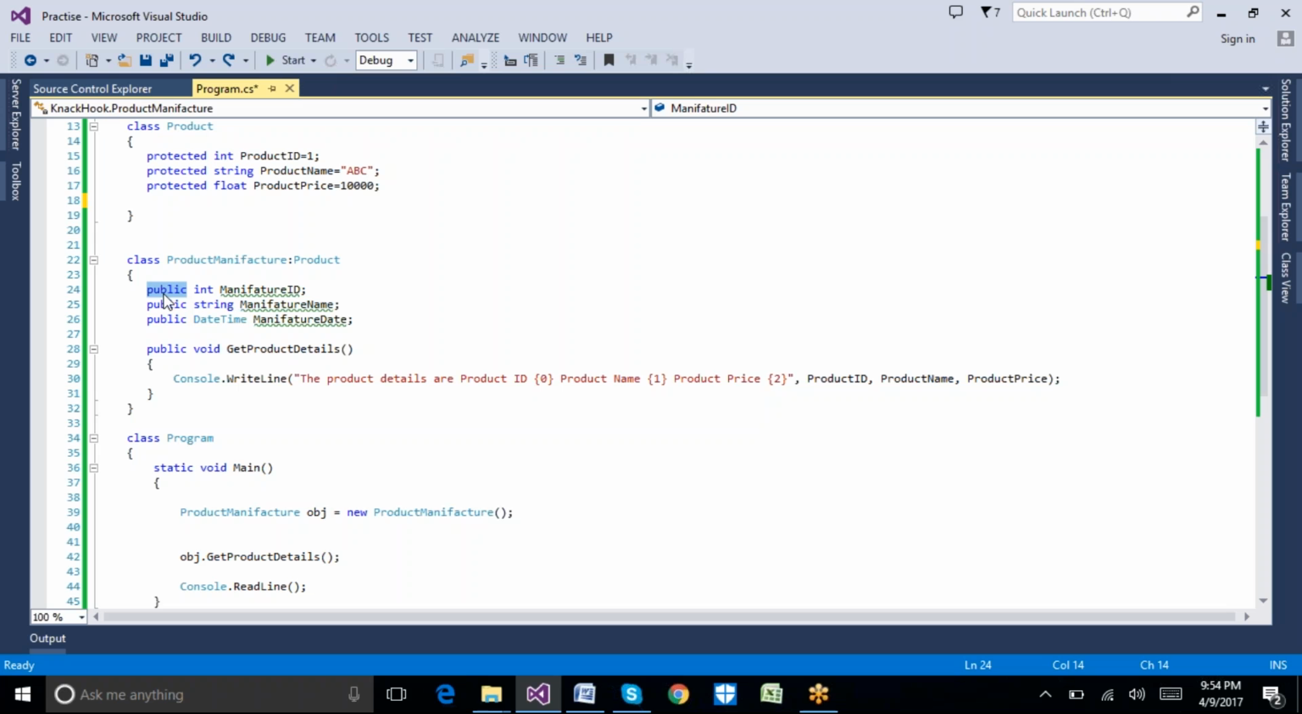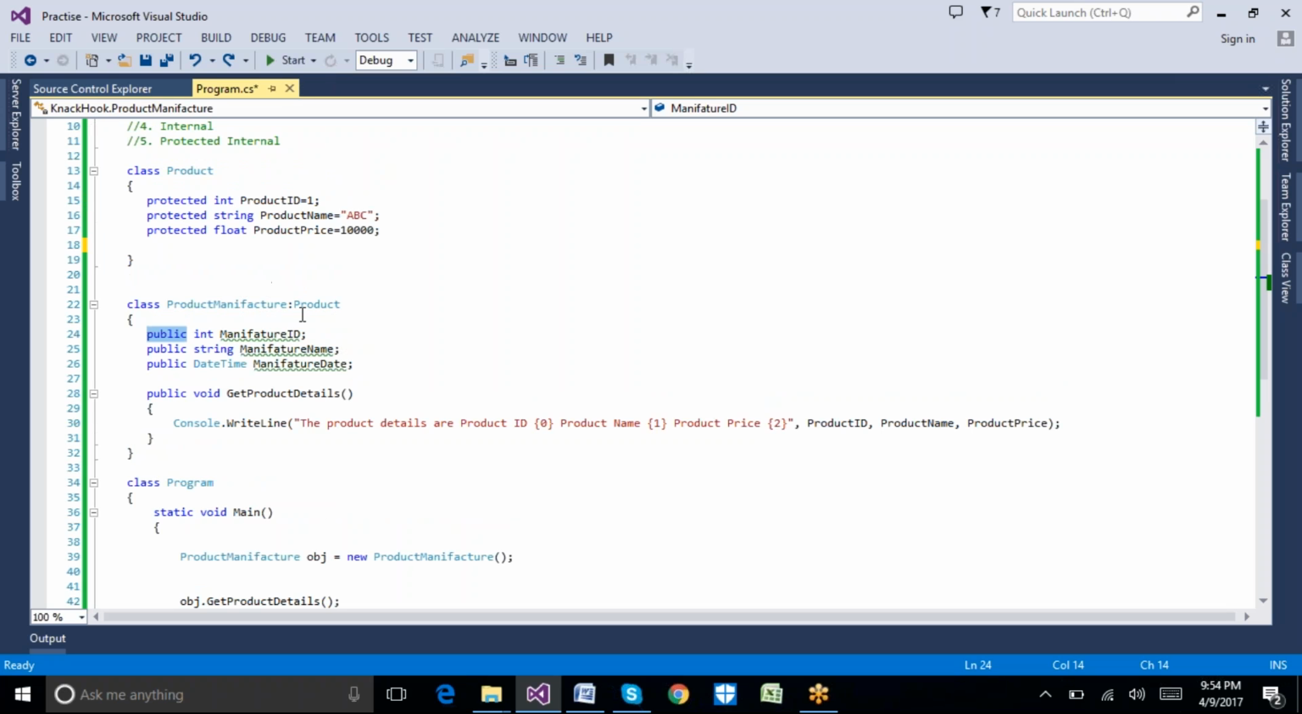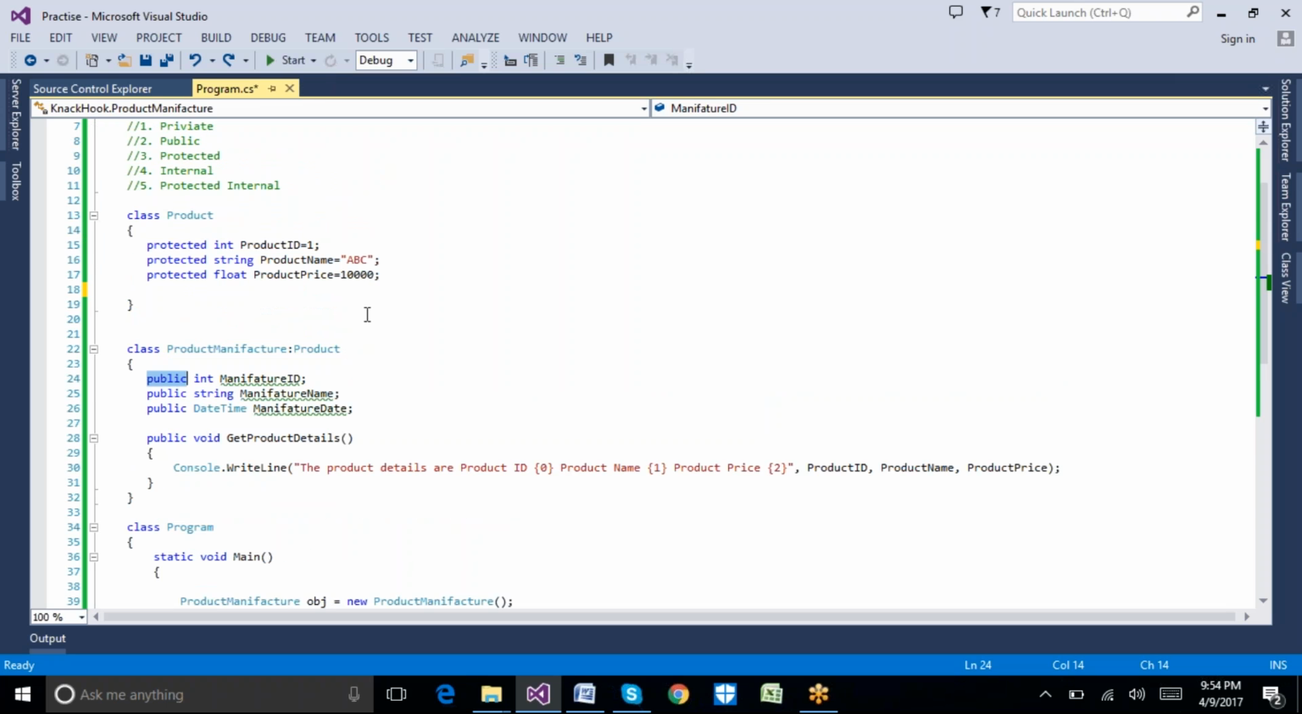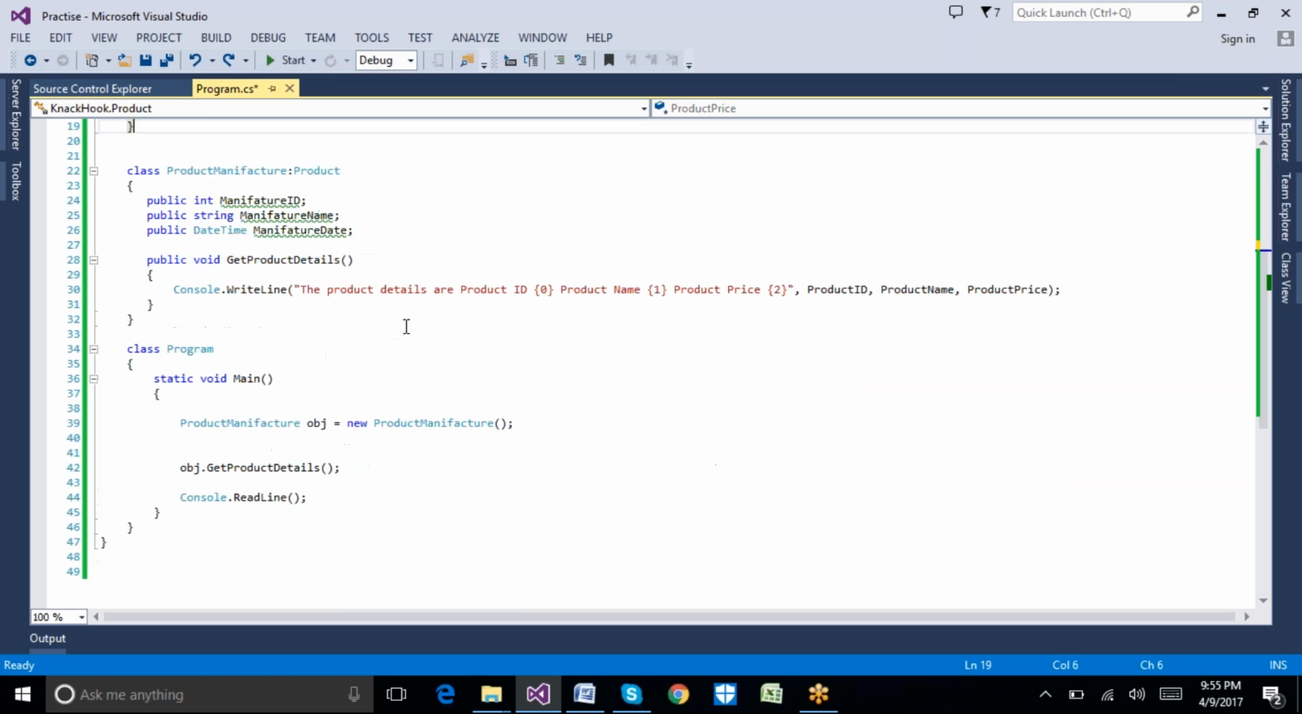For this first product class, we haven't created an object. No, we haven't created the object. I'm directly assigning the values. Okay, I got it. Instead of creating the object and assigning the values, I'm directly assigning the values here. Okay, Madan, that is also very easy.